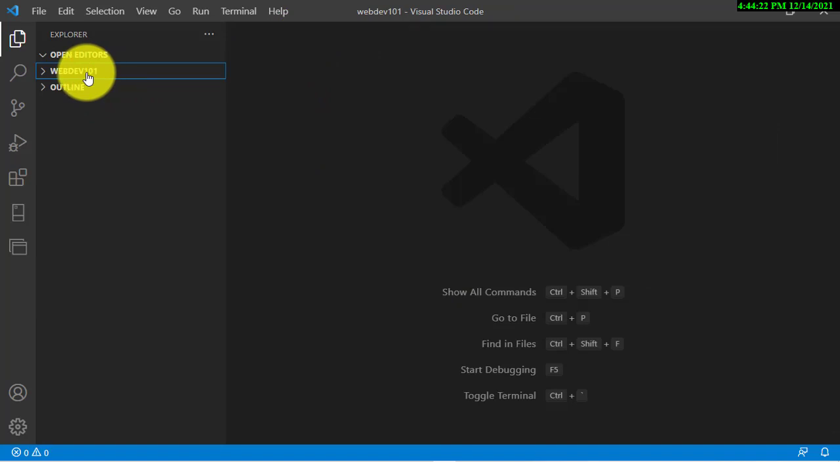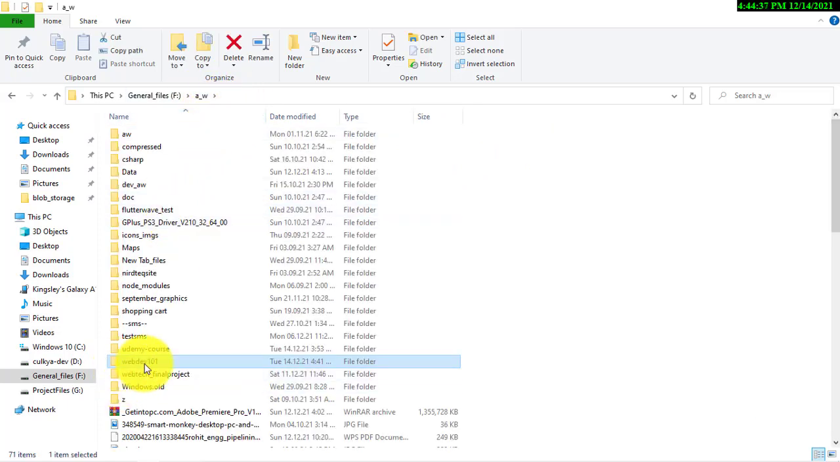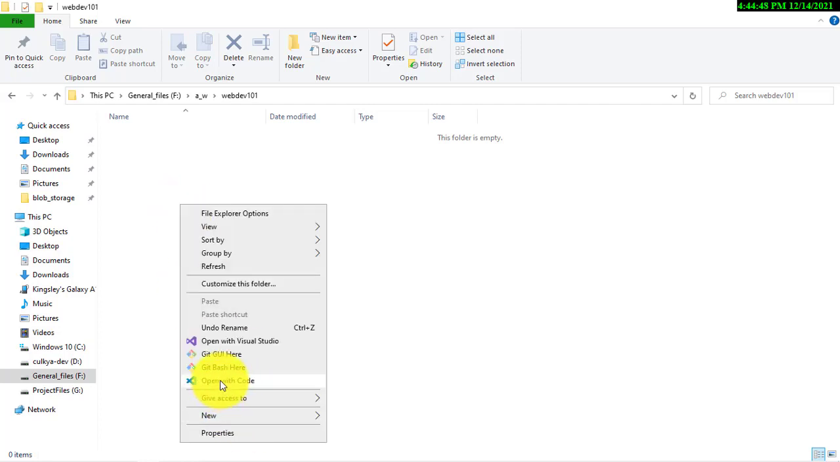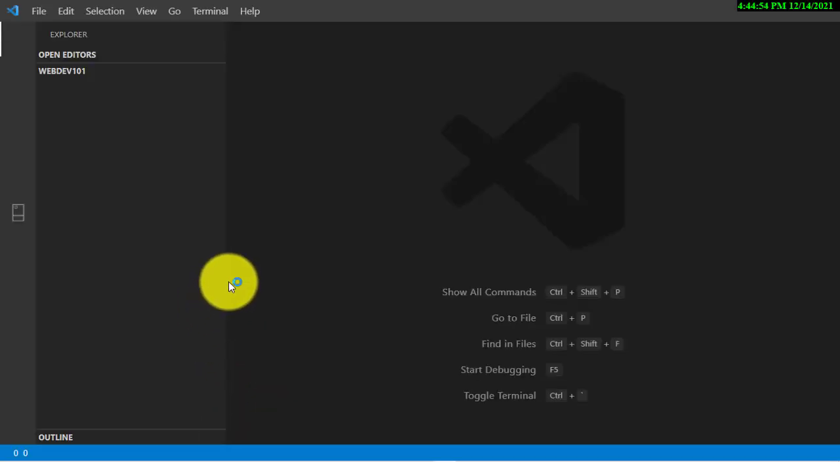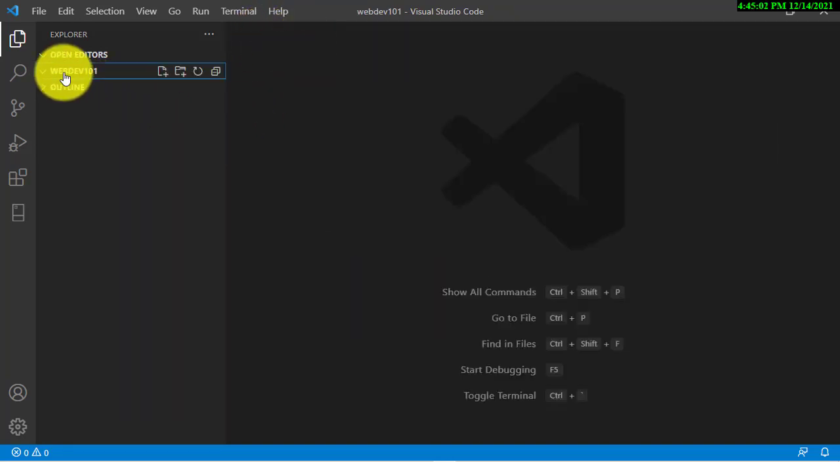So I close it and I select this folder here, Webdev101. Let me go all over again. After creating a folder called Webdev101, you open that folder, then you right click in that folder. Since you have Visual Studio Code installed, you choose open with code. It will open the folder in Visual Studio Code. Good. Now you see this here, get started. Close it, and then select Webdev101.